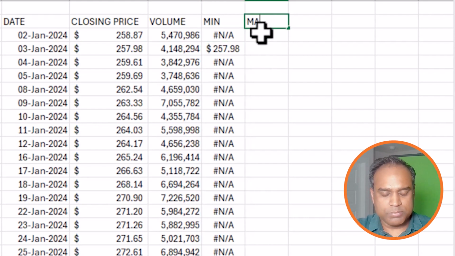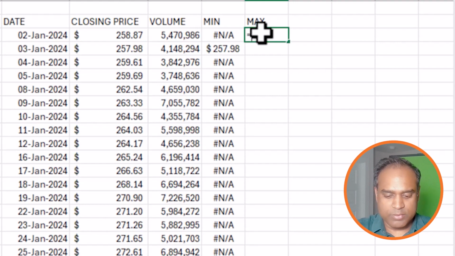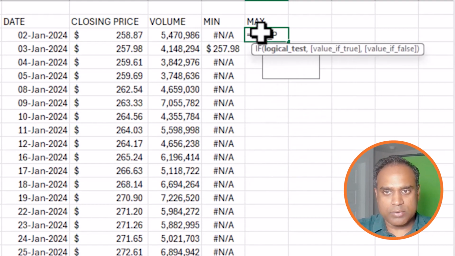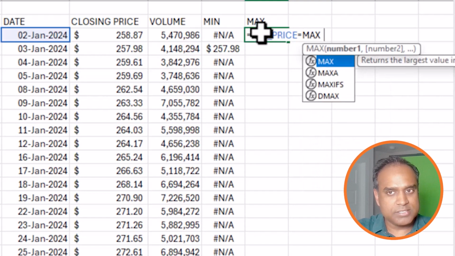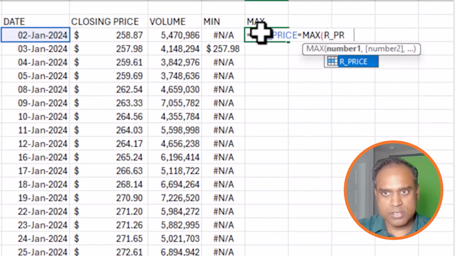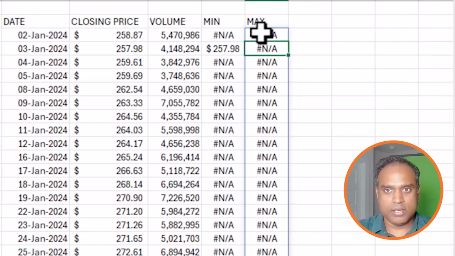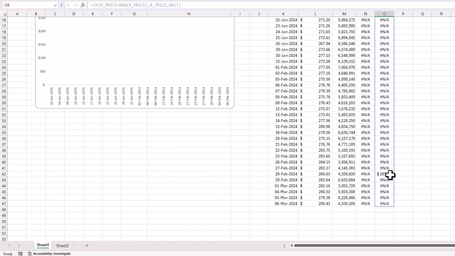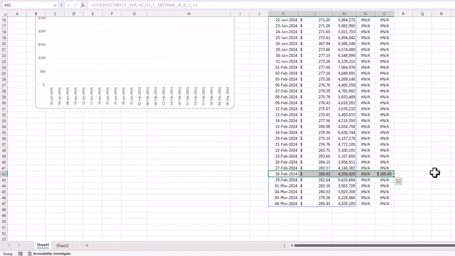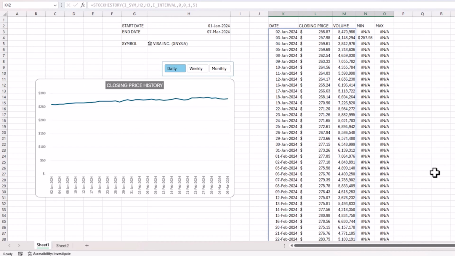Now, I'm going to do a similar one for max. And this one, basically it's the same formula. If R price equals maximum of R price, then R price, otherwise NA. And there we go. And where is the maximum price? Over here on the 28th of Feb. So it's working. So now we have it.